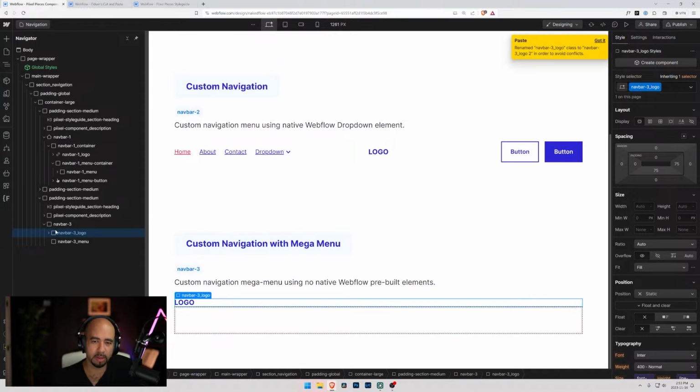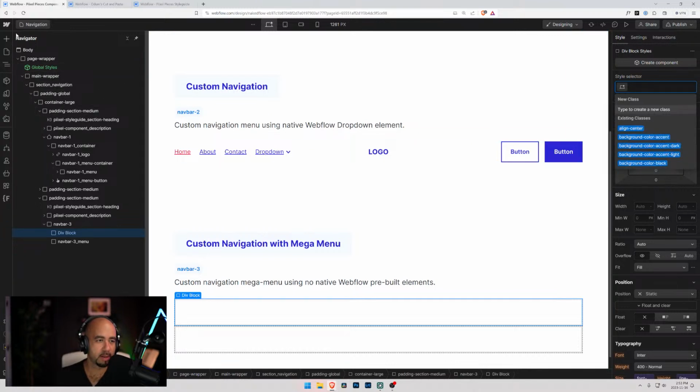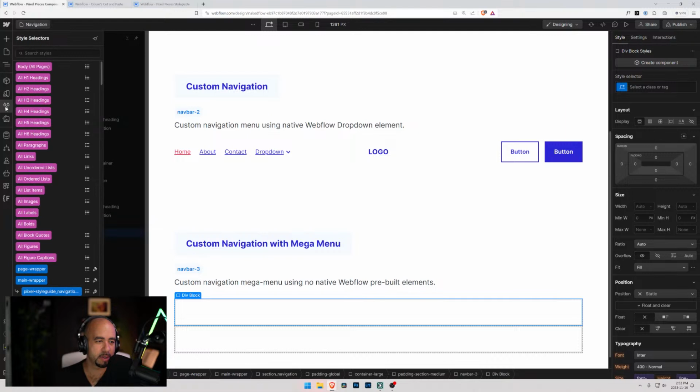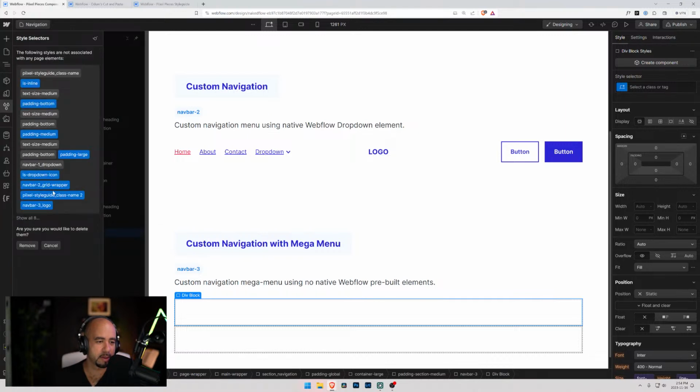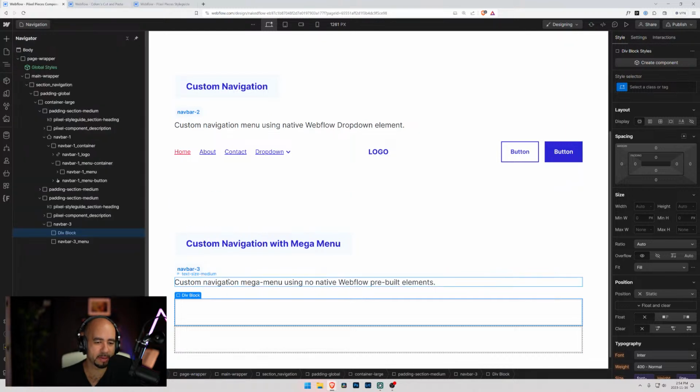Oh, that's not what I wanted. Hang on a second. So I don't lose the actual styles associated with it. I don't have to redo them all. So let's look at padding medium. Oh, that's just in something that's, yeah, in those ones. So let's remove that. That's good. Okay.